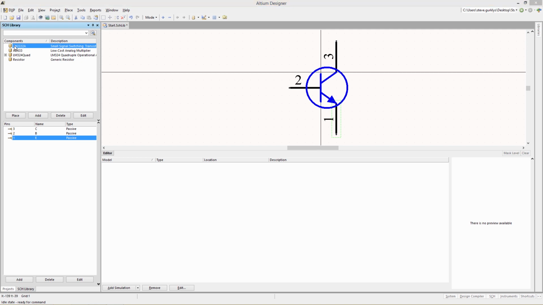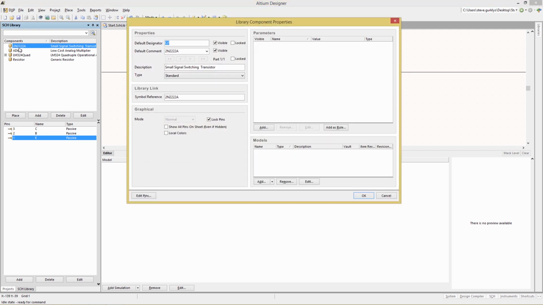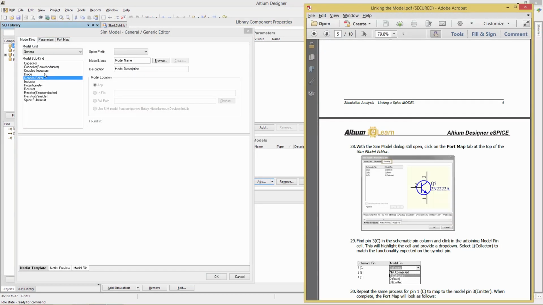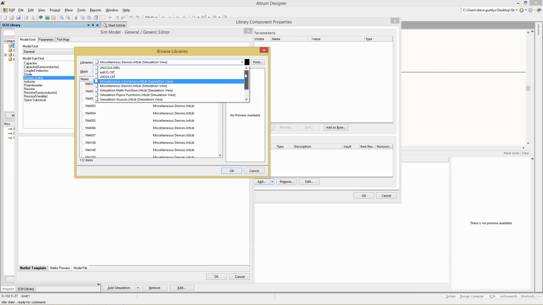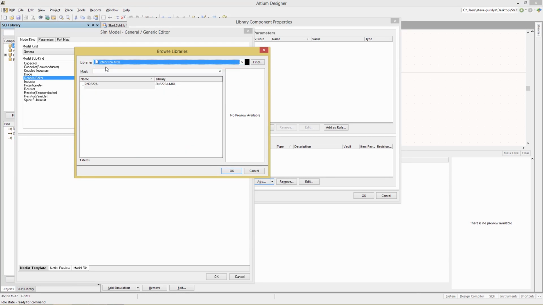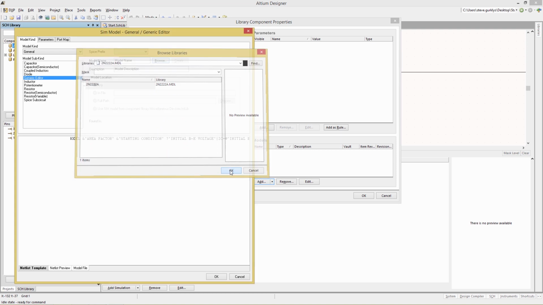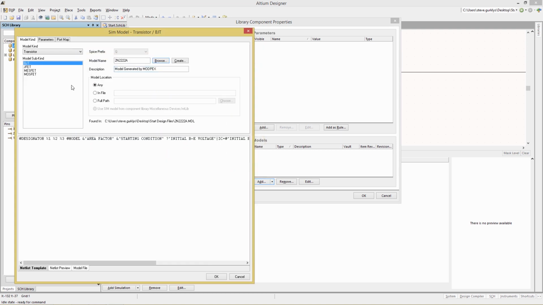I can now double click on the 2N2222A to open up the library components properties. And in here down in the bottom right, I'm going to add in the model. In fact, the subcircuit model that we had added. I click on the add drop down, choose simulation. In the sim model dialog that appears, I'm going to go to the browse button. And then choose from the libraries available the 2N22A.mdl file. Click OK.